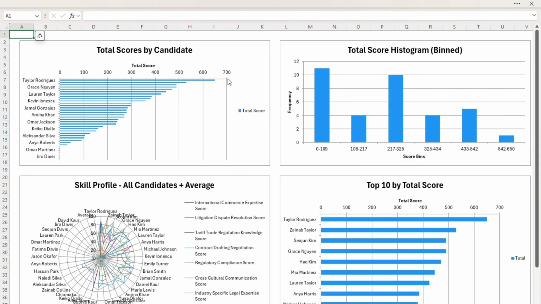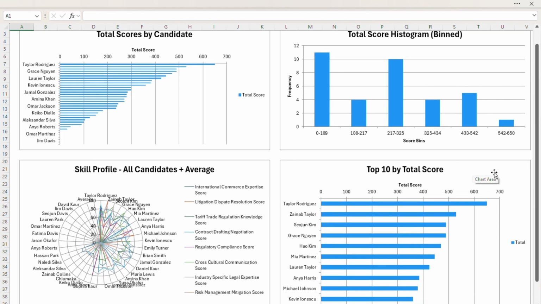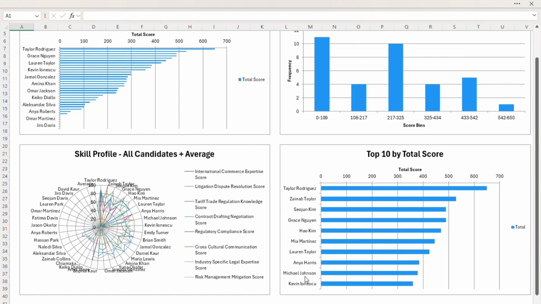In this case, we see that out of the 35 candidates that were evaluated, we have a pretty smooth distribution with a few top-scoring candidates, and then a field that tapers off to 0. The top 10 score panel shows you the top 10 candidates in a zoomed-in, magnified fashion.